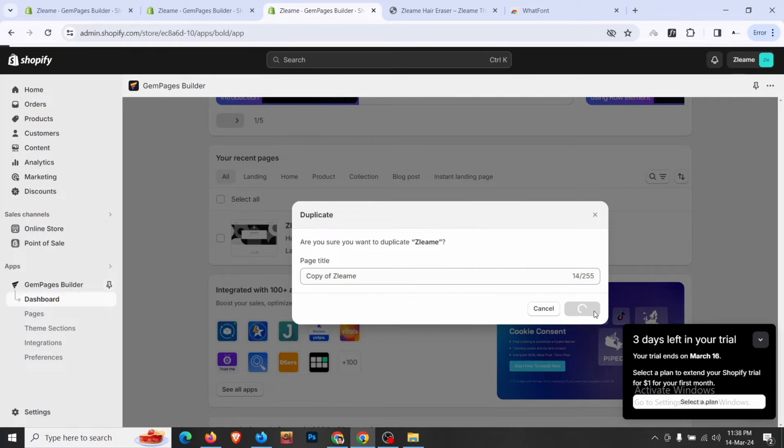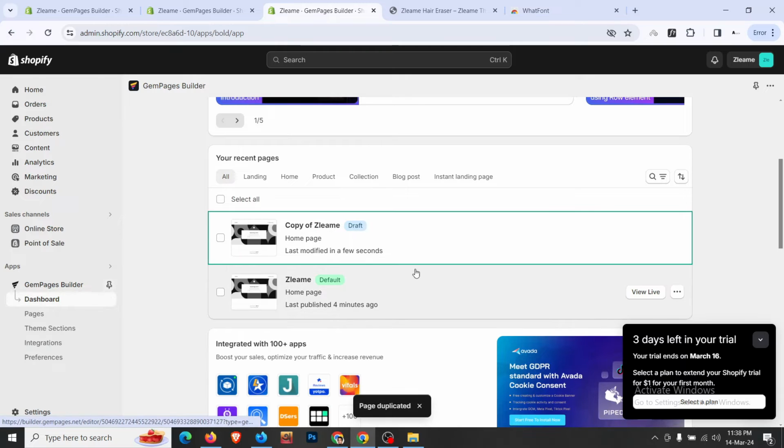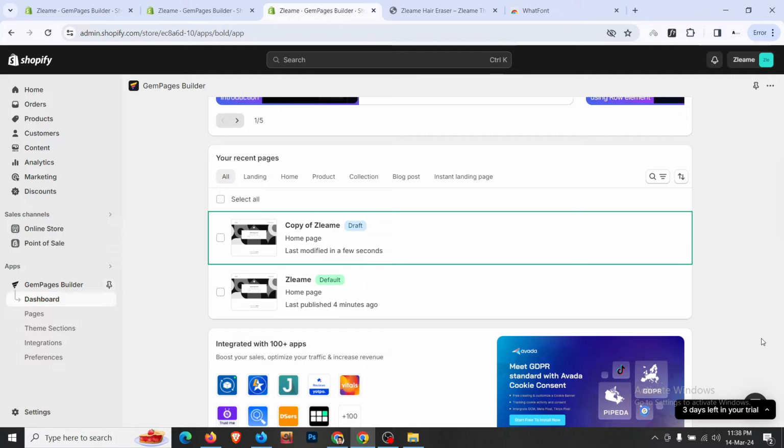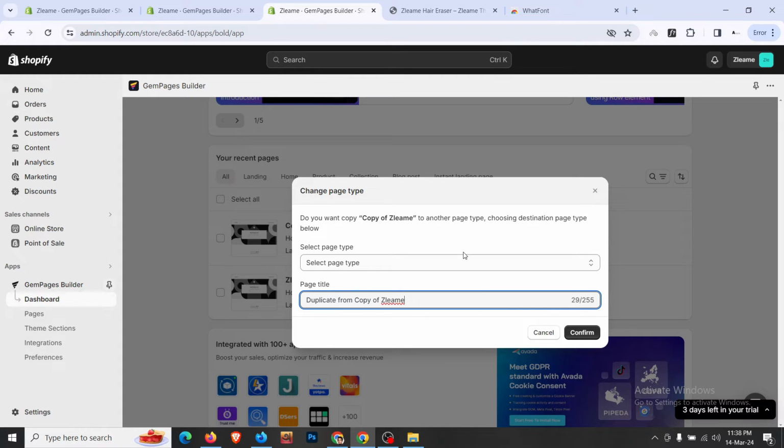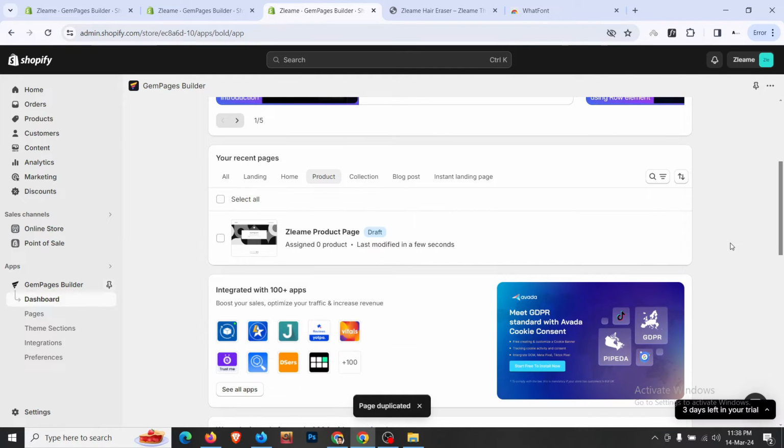So click on duplicate, click on confirm, and the duplicate version has been created. For some reason the first time it did not work, but one thing is, this is not a home page. So I'll click this three dot, I'll click on change page type. What page type will it be? It will be a product page. So this will be the page title and it will be a product page.